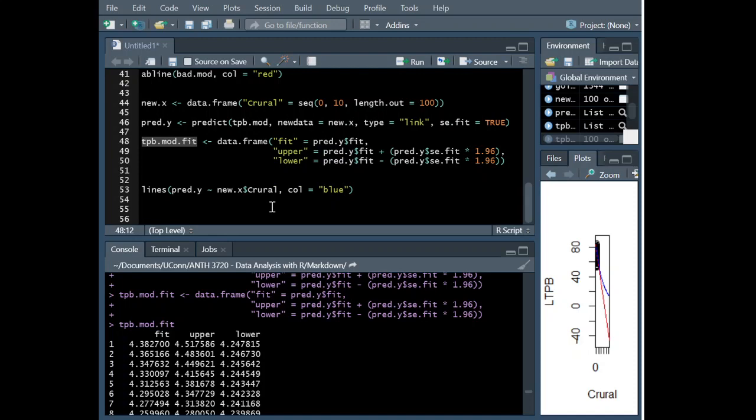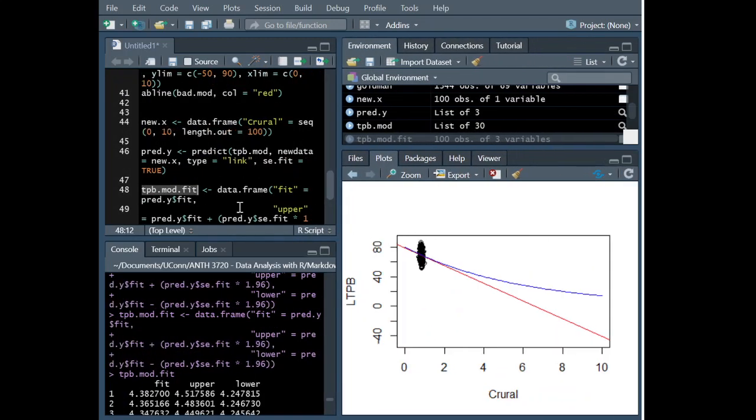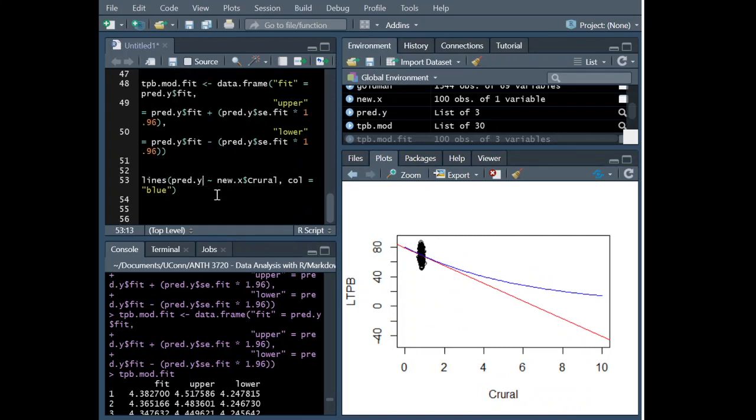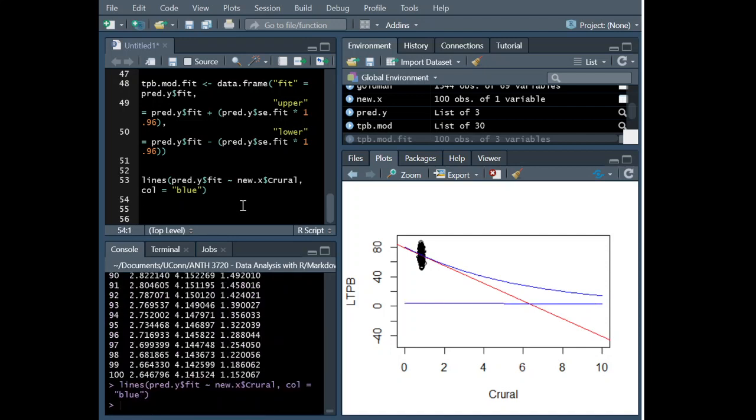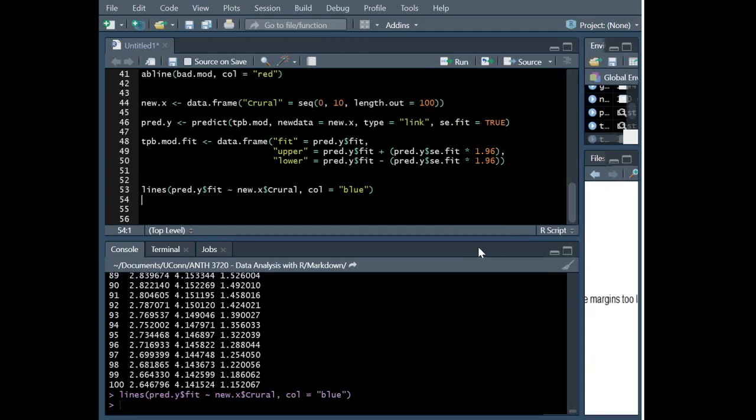If I were to try to plot these, if I pulled up our nice plot, and now that I've got this fit on the link scale, look at where that blue line plotted now. That's not on the real world scale because this is a logged line. So plotting that is not going to do us any good. We need to transform these. And so there's a couple ways to do it. You could just take this tpb.mod.fit object and transform it back onto the link scale.